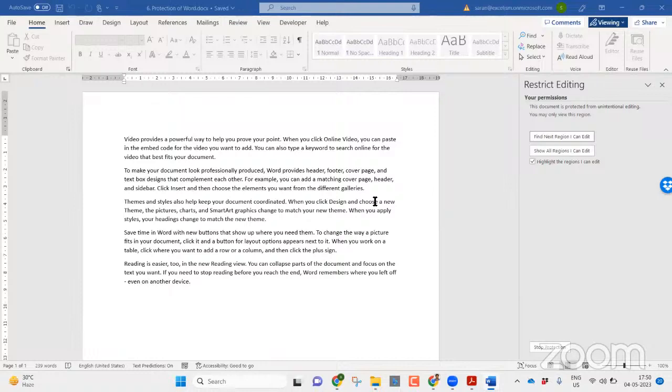If you want to edit, you have to break the password, right? So you have to remove the password. Now, there is one more option: find the next region I can select. It has given two different options, asking you to show me all the regions where I can edit. Meaning, I want to know if there is any place in this document where I can edit. But as of now, there is no place. That's the reason, even if you click next or show, nothing appeared.